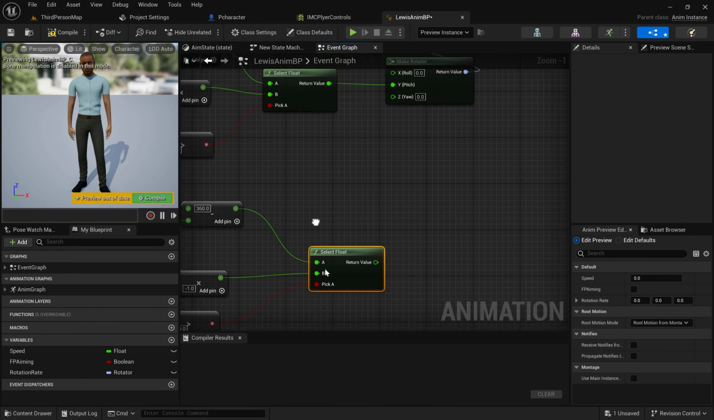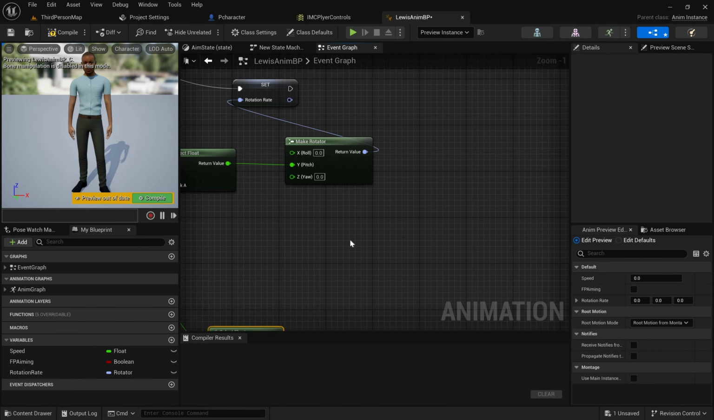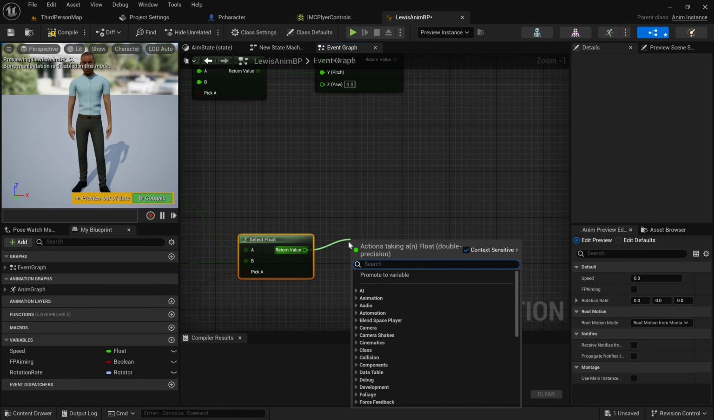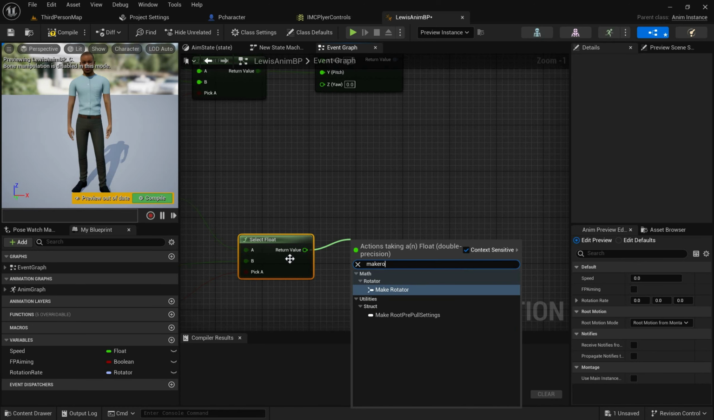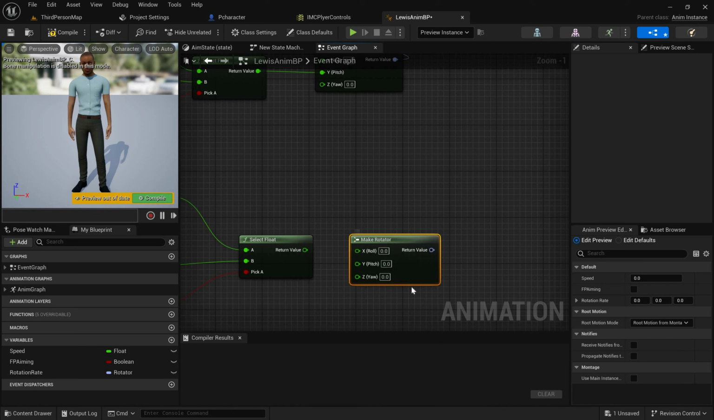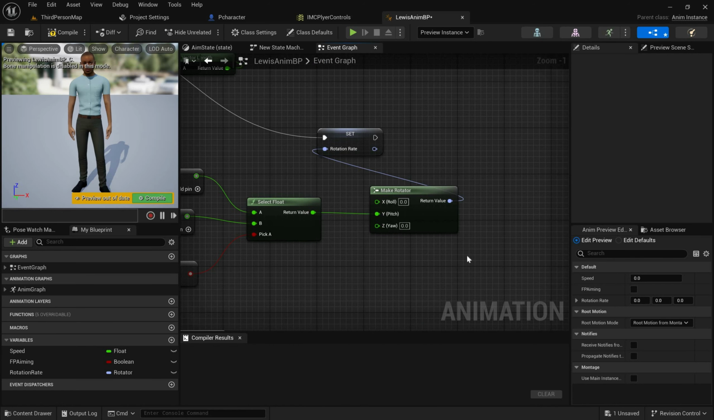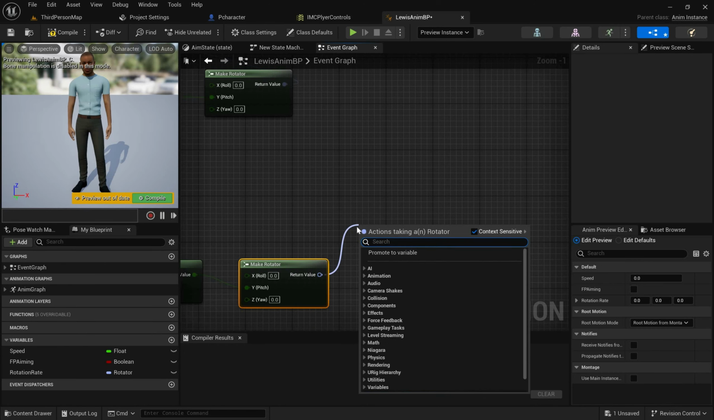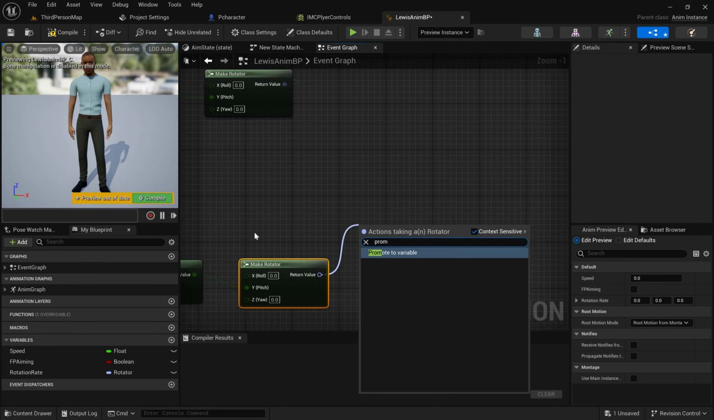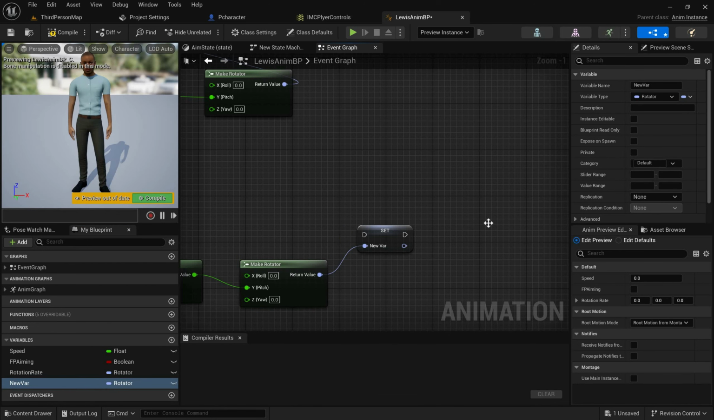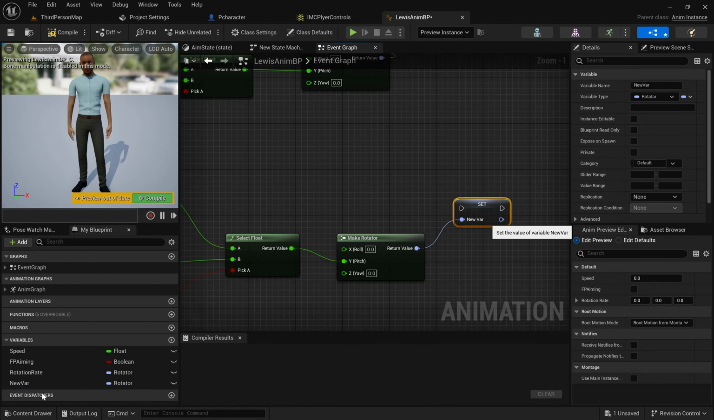Anyway, so now what we need to do is essentially make a rotator, take that out, plug this into the pitch, and then we promote this to a variable that I call P rotation rate. So, like, I'll promote, but I'm just going to leave this nameless. In fact, I'm going to delete it.